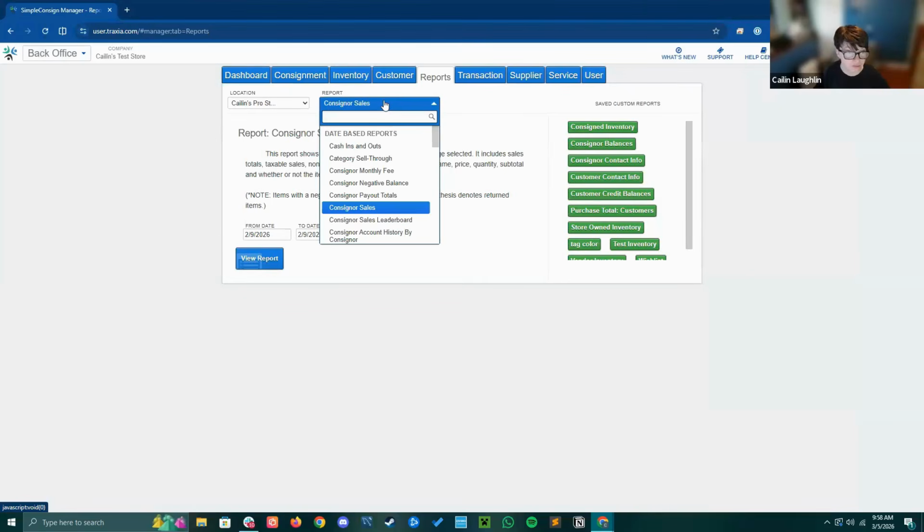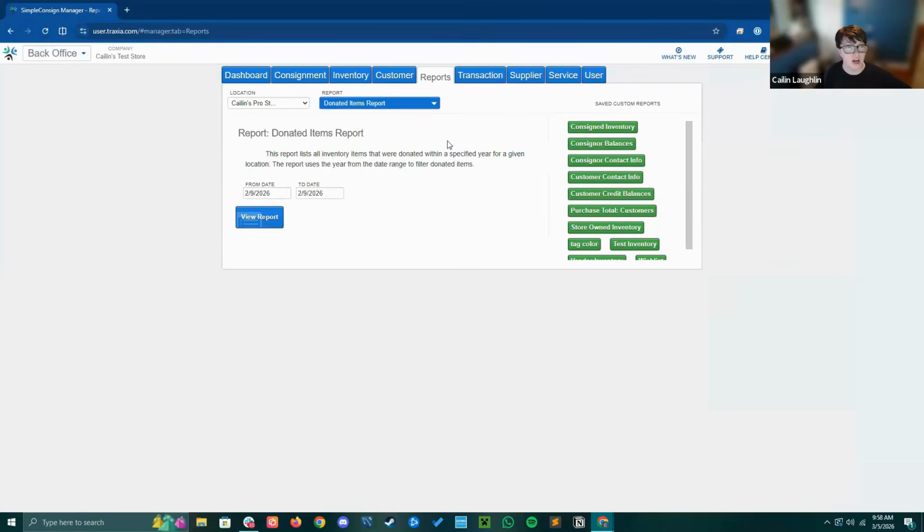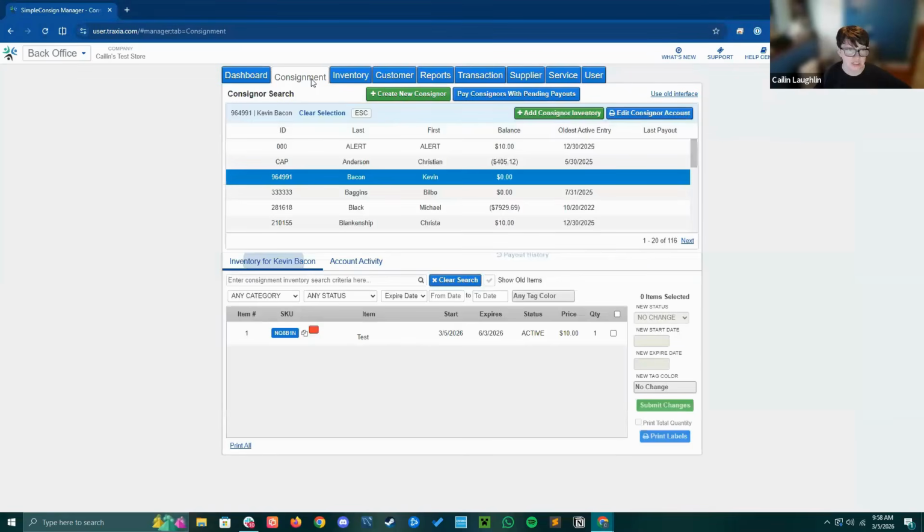The next report we have is also very exciting. It's a donated items report. What this does is, if you have an item and you marked the item as donated status, which you can do either on the consignment tab here by selecting the item and using this drop down on the right, like we did before for returns, you'd select donated instead and submit your changes.